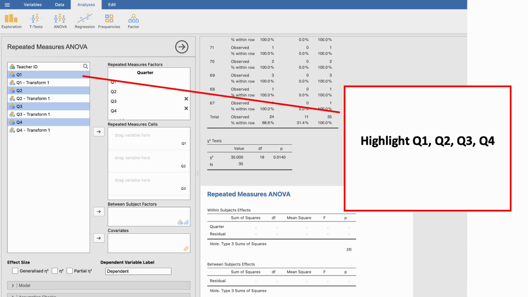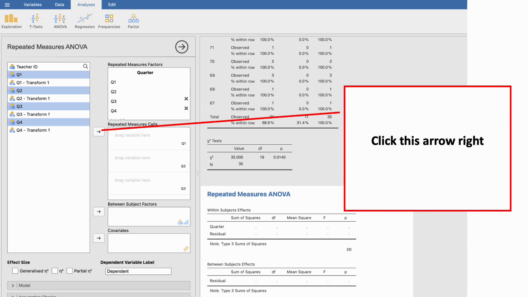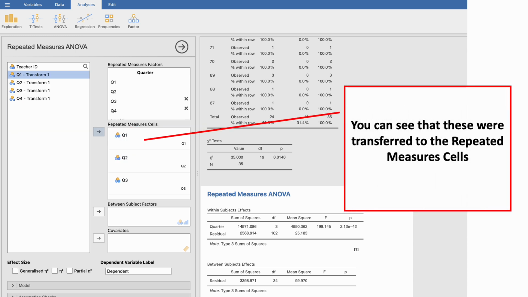By selecting these variables, we're telling Jamovi to include them in the analysis as the levels of our repeated measures factor. After highlighting Q1, Q2, Q3, and Q4, we now click the right arrow to move these variables into the repeated measures cells. You can see on your screen that Q1, Q2, Q3, and Q4 have now been successfully transferred to the repeated measures cells section.